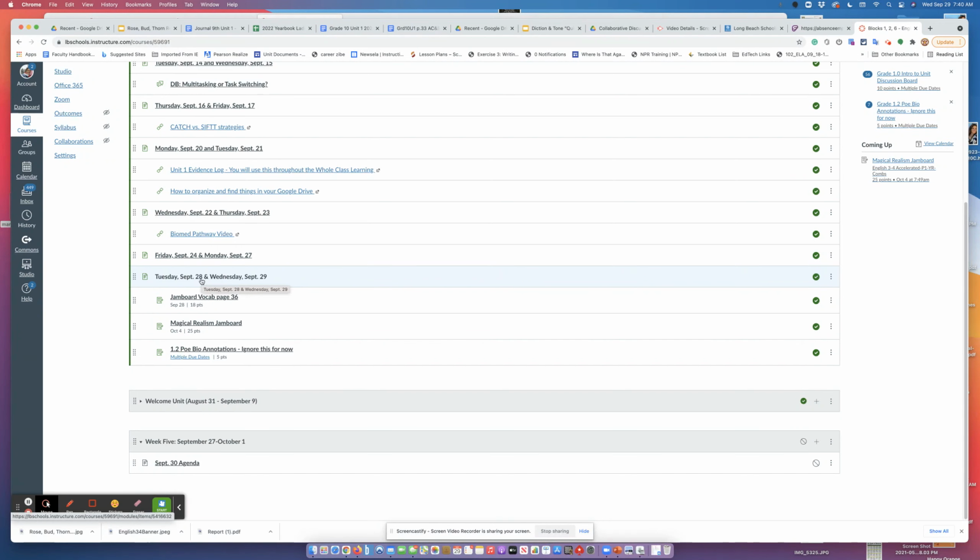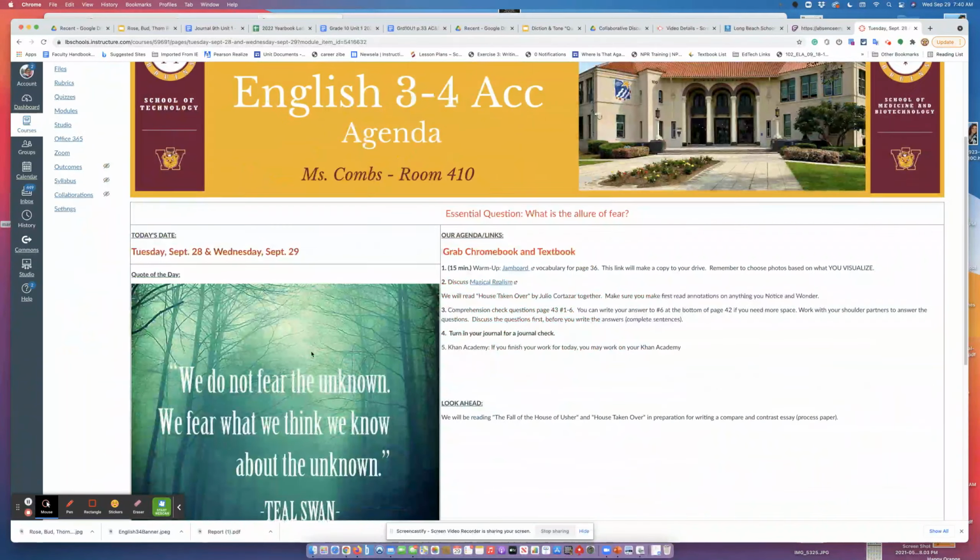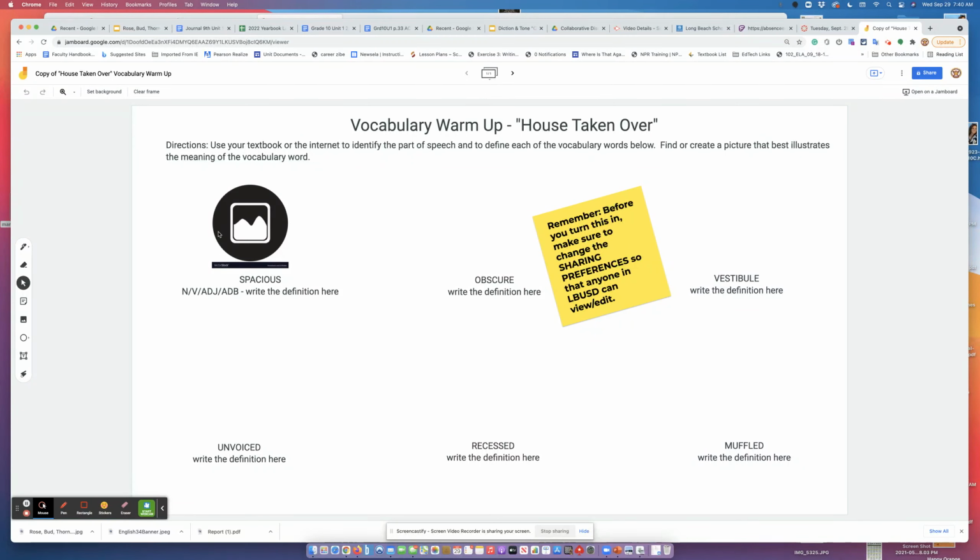So go to Tuesday, September 28th, Wednesday, September 29th. In the agenda, there is a Jamboard for the vocabulary on page 36. When you open that up, that's going to make a copy to your computer. So for this assignment, what you're going to do is write the parts of speech in this space here. So you're going to erase it and write the definition.